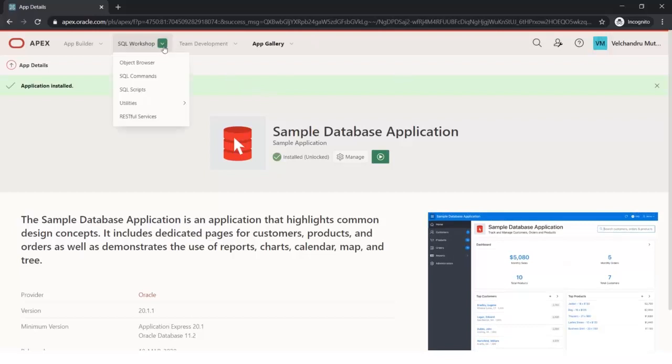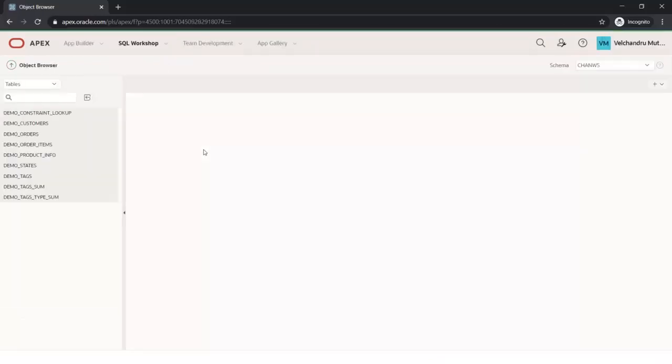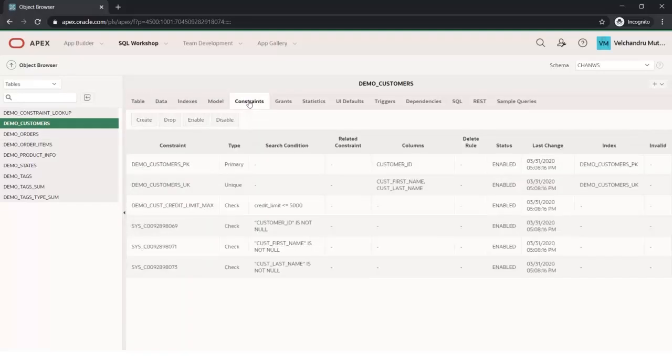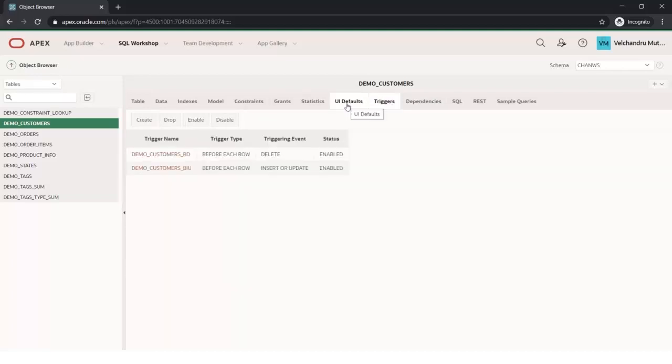Now I will jump to SQL Workshop, Object Browser. The last time we saw some empty objects there, but now it comes with some tables from the sample database application. Click on this DEMO_CUSTOMERS. I can view the data, constraints, and triggers of the table. It is similar to the Oracle SQL Developer table structure.